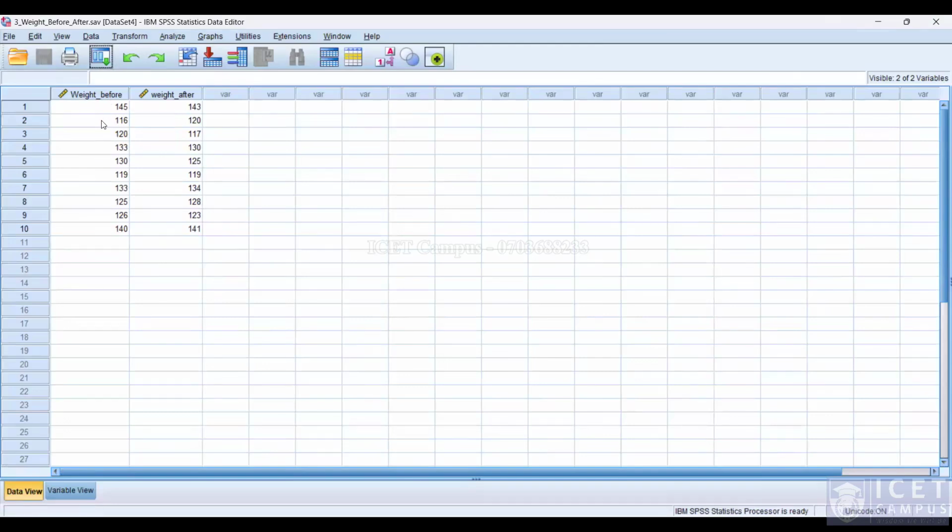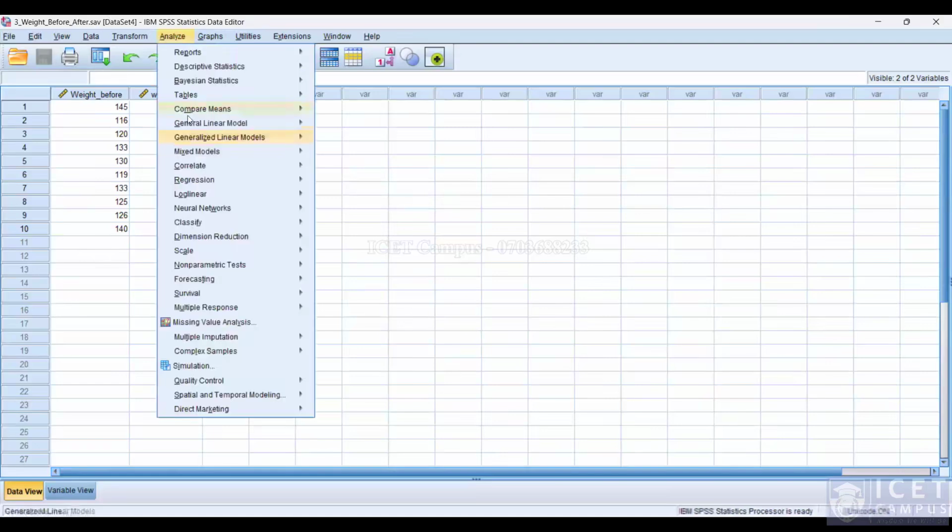So to perform the paired sample t-test, there is a specific method to enter the data into the SPSS file, and the same applies for this one. Therefore, now we have to add the data to two different columns, weight before and after the programs.